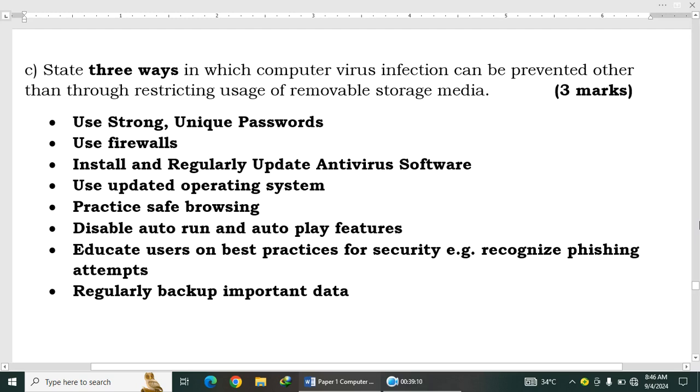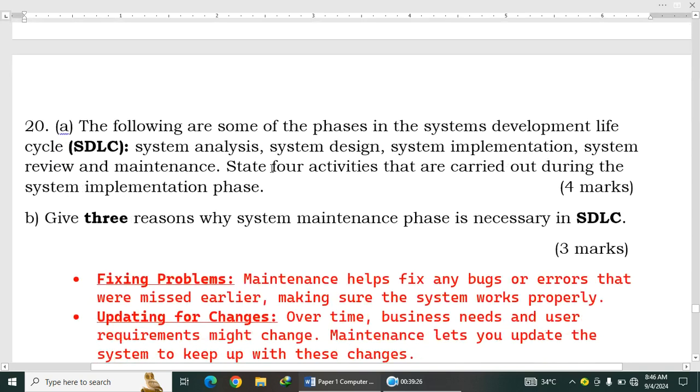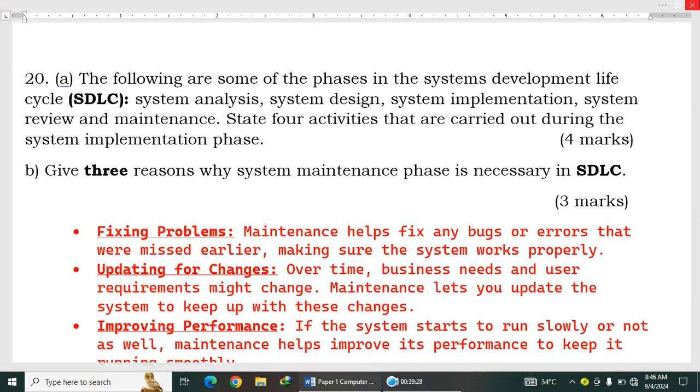Then we have educate users on the best practices for security, e.g. recognize phishing attempts, and also regularly backing up your work. In case your work is lost, you can always format the computer and restore it. The last question. This question is very important.